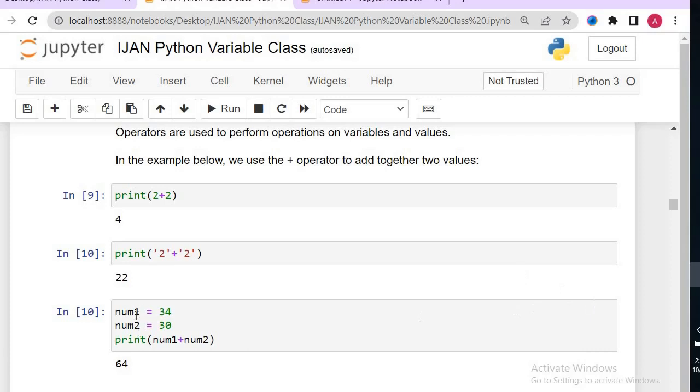So now num1 is a variable name, like I've been explaining. So I assign 34 to num1, like a container that I stored this 34 inside, and num2 is a container that I stored 30 inside. Then I try to print num1 plus num2 to give us 64, just because it's a number, it performs arithmetic operation, which is addition.